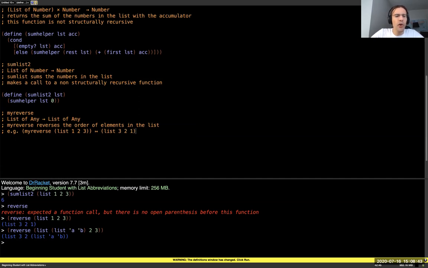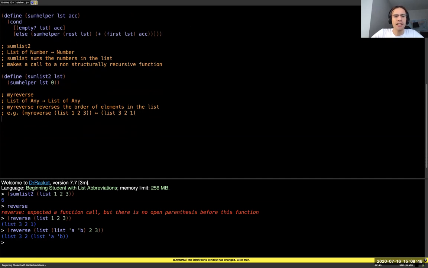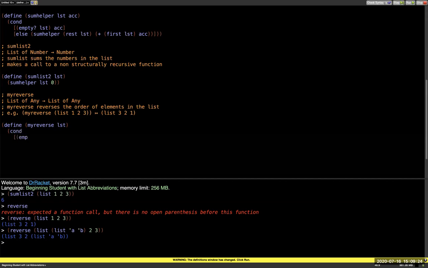So what's the most natural way to write this function? You could go for the tail of the list and then write that first. So you'd like to reverse the tail of the list? Yes. So if we were going to write this function in a structurally recursive way, we'd try, whoops, and do this.